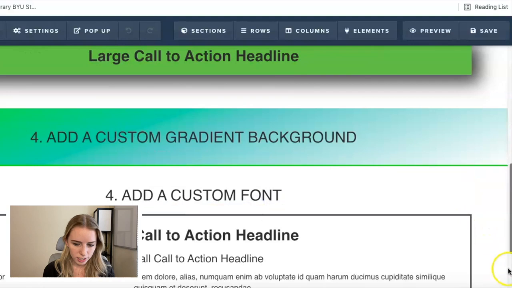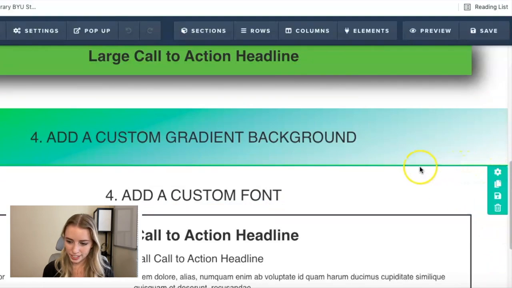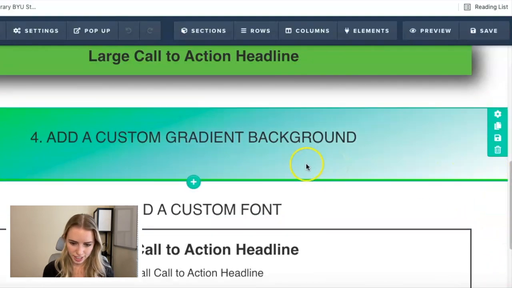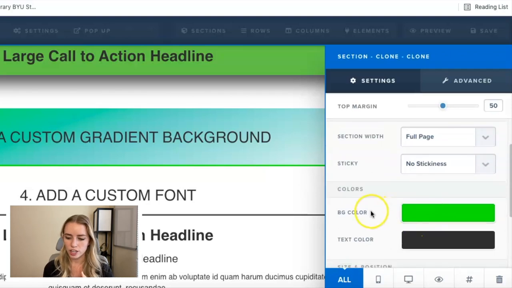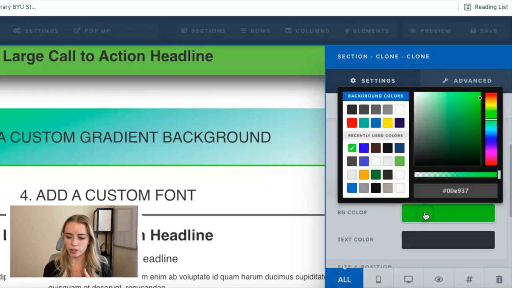Now you may notice, you can kind of see this green line right underneath that background. And that is a little bit annoying. And the easiest way to fix that is go into settings. I don't know why it does this, but sometimes when you copy and paste in the gradients, it will add in a background color. So here you can see that BG color right here.